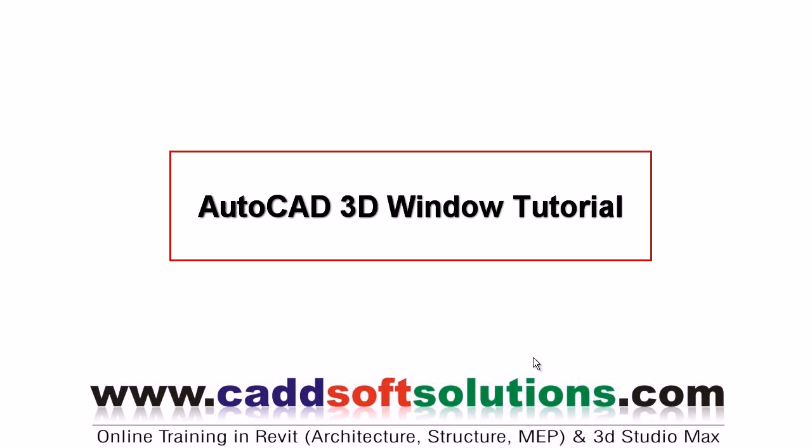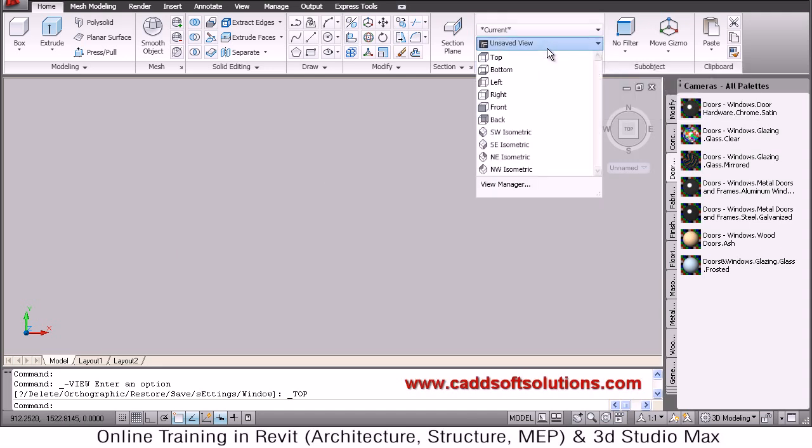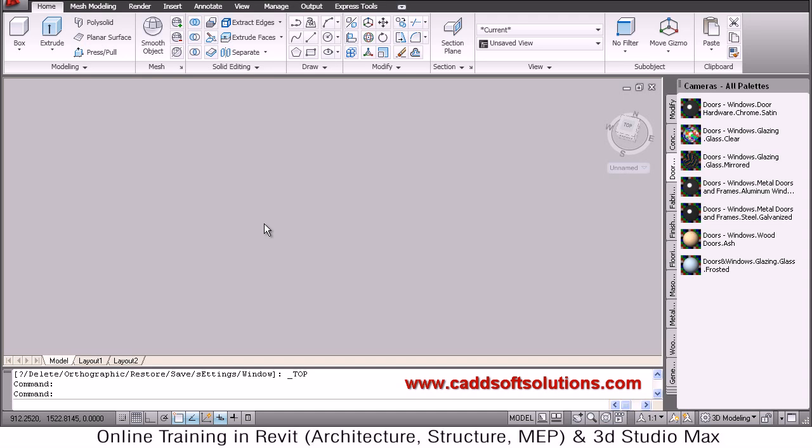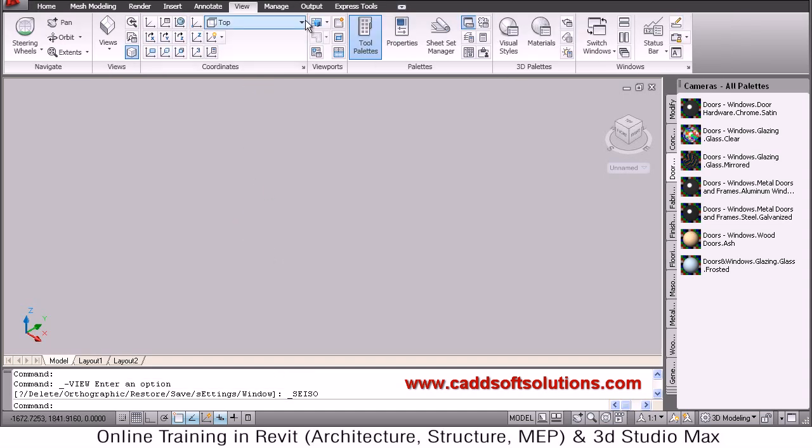In this tutorial, we are going to create a 3D window. So let's start. I am already in the 3D modeling workspace here. I will first click on View and select Southeast Isometric. Then I want to create a vertical window, so I will go to View and select a UCS of Right so that I can work on the right plane.